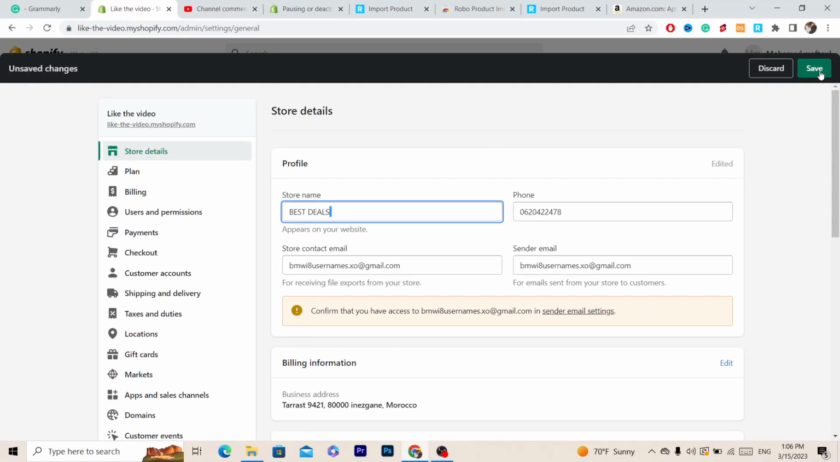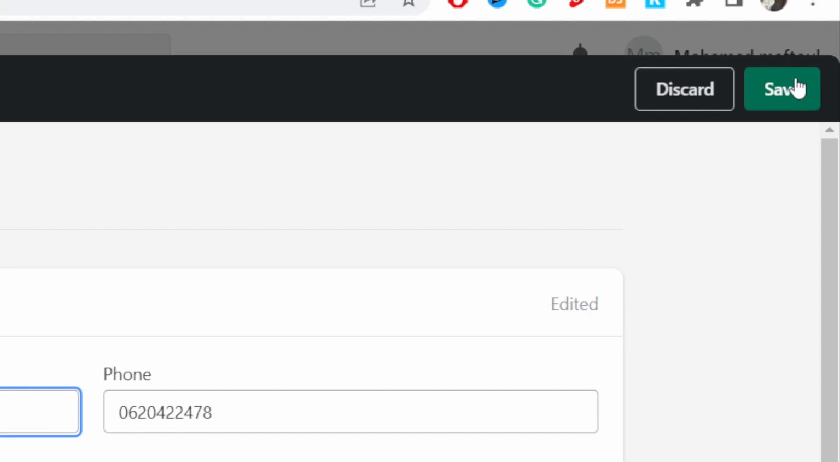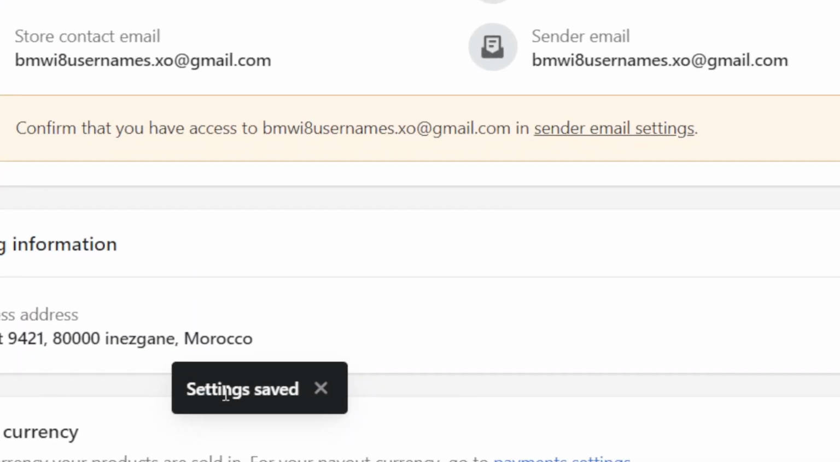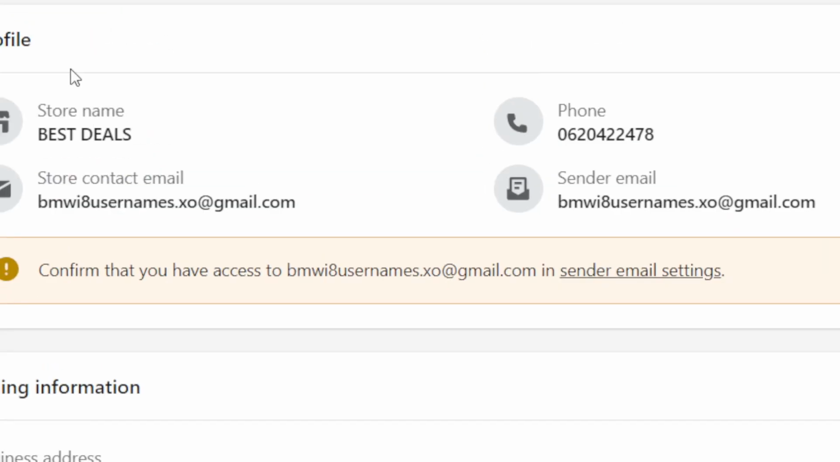Now what you want to do, guys, next is you want to click on save in the top right. Okay, save, and then the store name has changed. As you can see, settings saved, and now this is your store name.